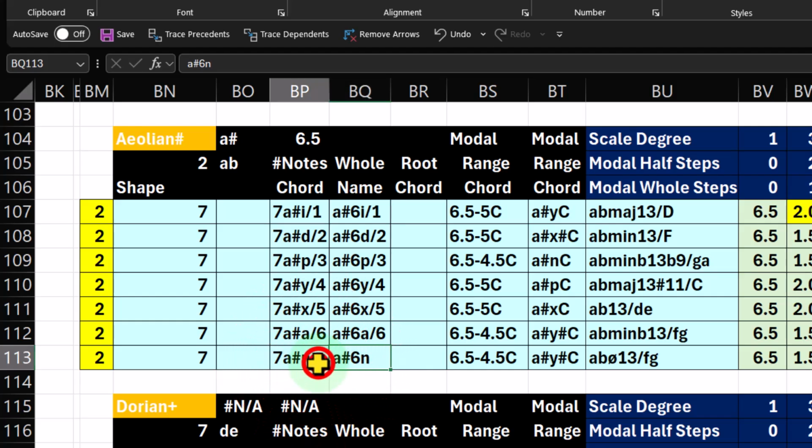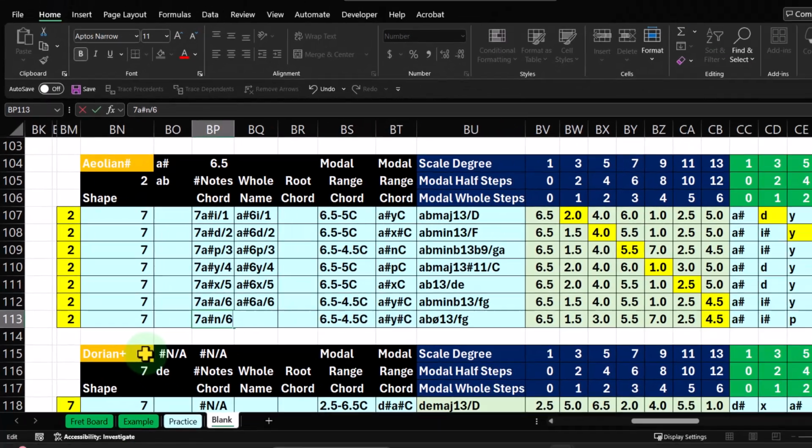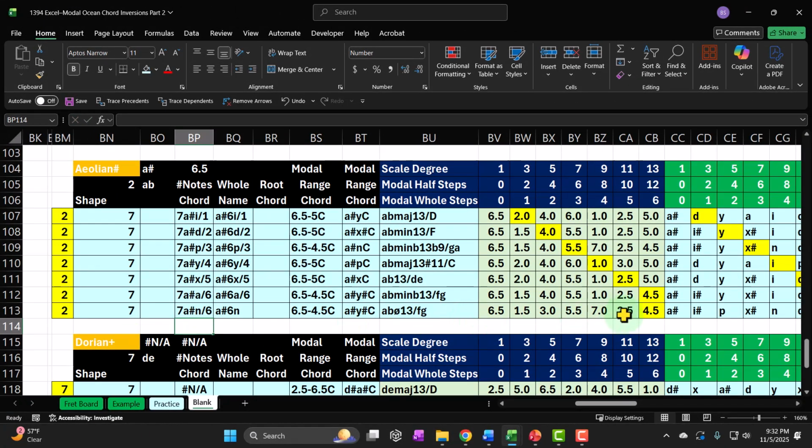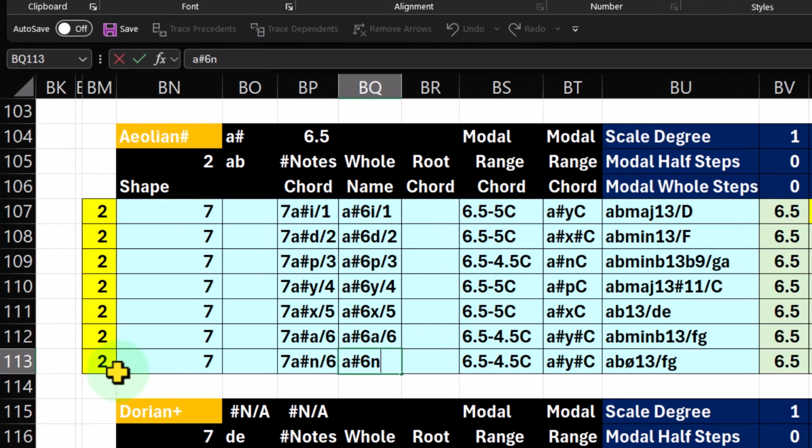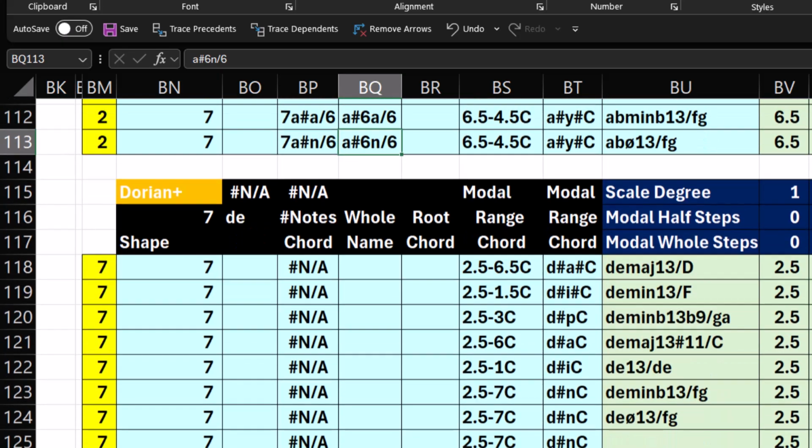I'd rather say it's a 7-note Aeolian sharp Locrian node slash, once again, 6 modal whole steps, because we're going to invert it 6 modal whole steps up once again. Or an Aeolian sharp 6 modal whole step Locrian chord slash 6, meaning invert it on the 6th modal whole step, the last note in the stack, if it was in the normal shape. All right.